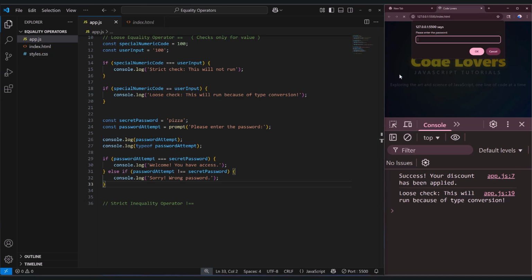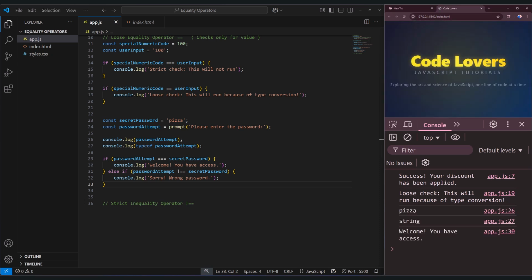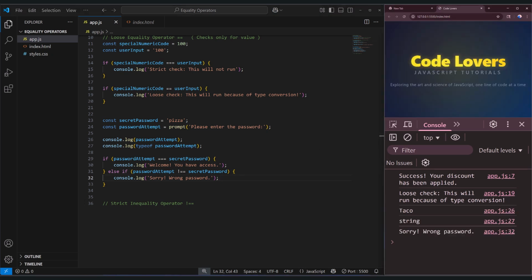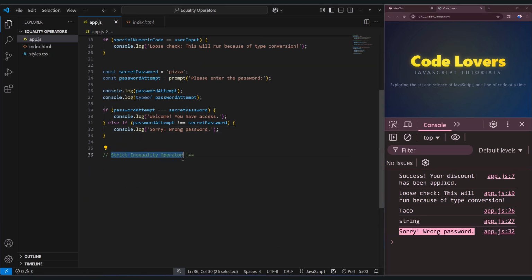If I type pizza, I get the welcome message. You see? If I run it again and write something else, like taco, I get the rejection message. It works perfectly because we are comparing a string from the prompt with our string variable. Now I want to say it again. The strict inequality operator is the exact opposite of the strict equality operator. It checks if two things are not strictly equal.